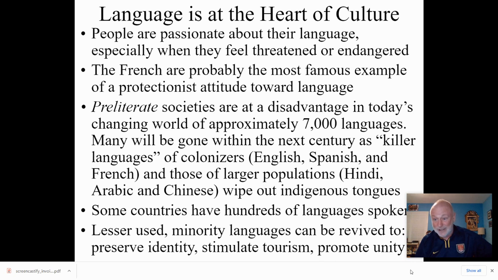Arabic is a killer of smaller languages. These indigenous people that speak these lesser used languages, their children are growing up, especially when you see public education, where education is going to be taught in the big language. That's what we mean by a killer language. It's wiping out linguistic diversity in the world.